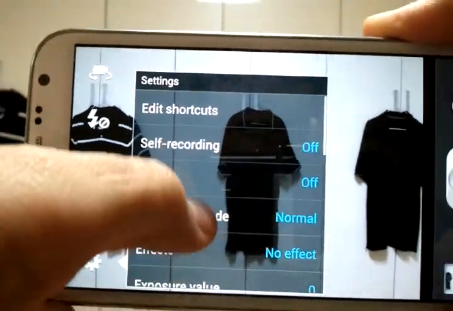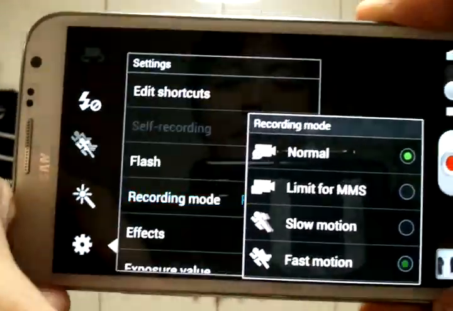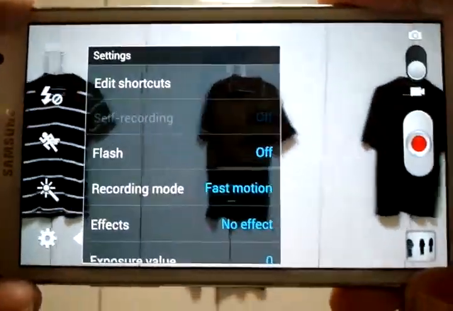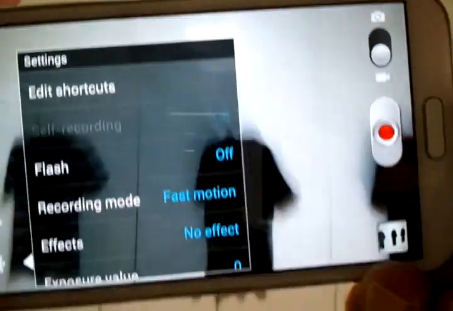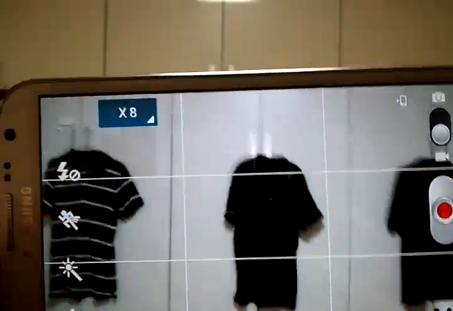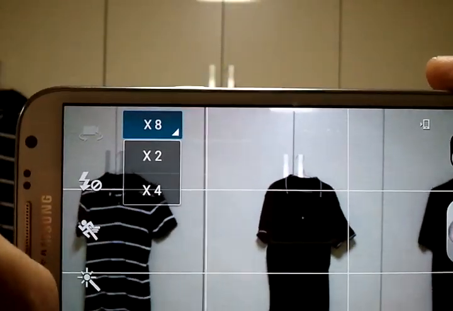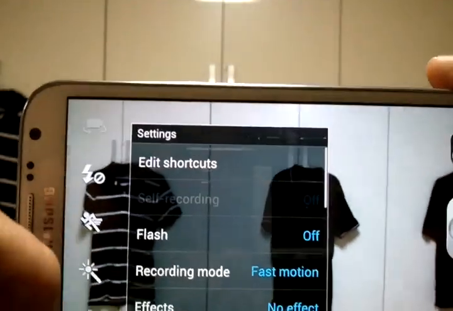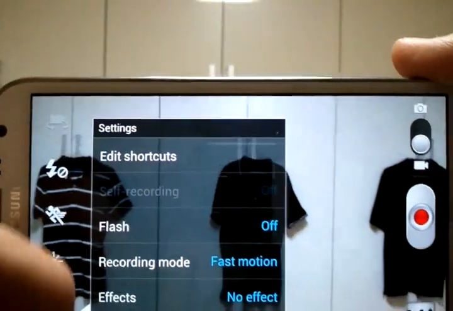The other recording mode is fast motion. This works the other way around. It takes video and makes it look like things are moving up to 8 times faster. Here are the other options, the 2 times and the 4 times. Okay, let's go back to regular mode.